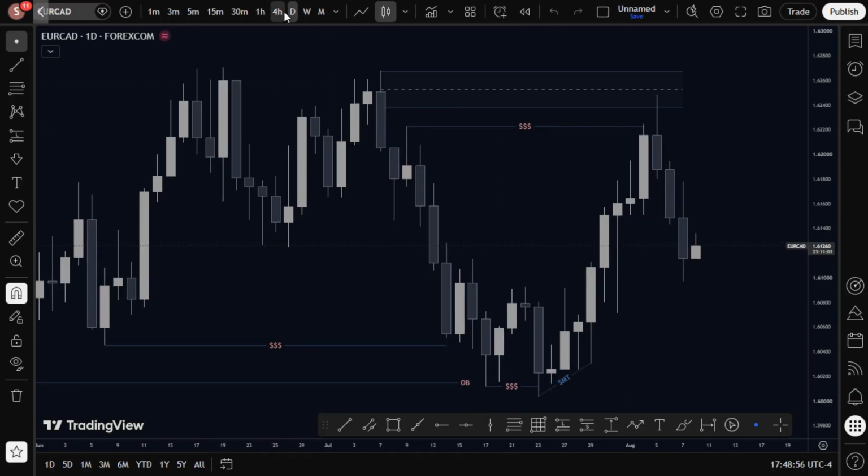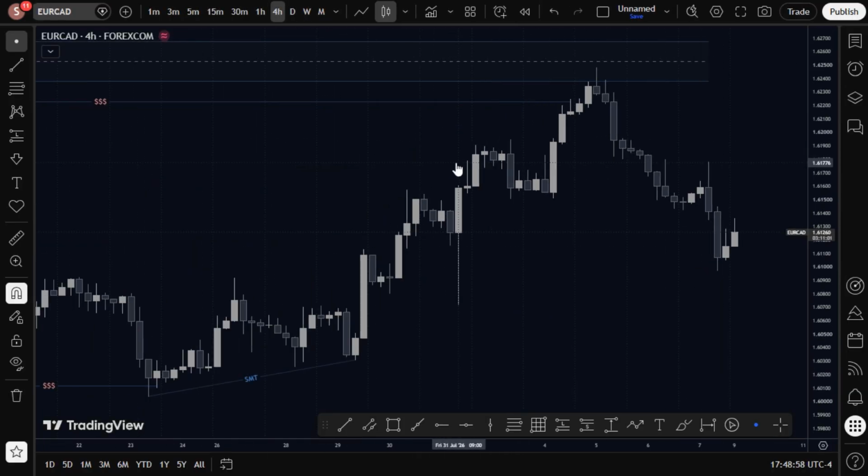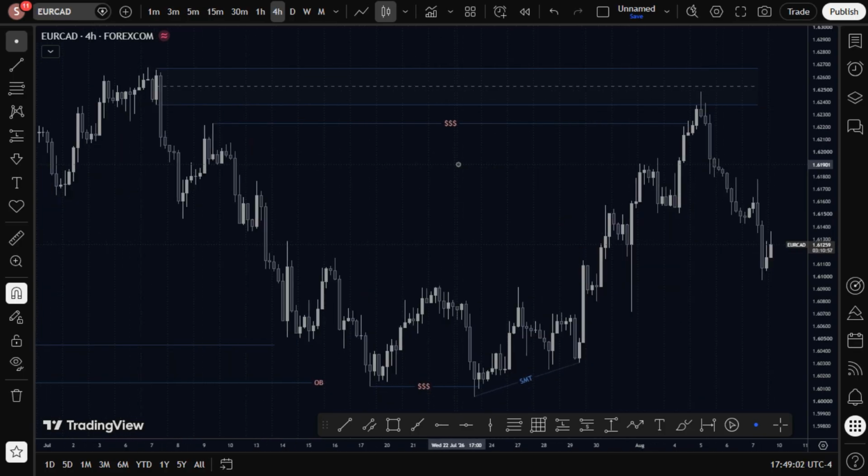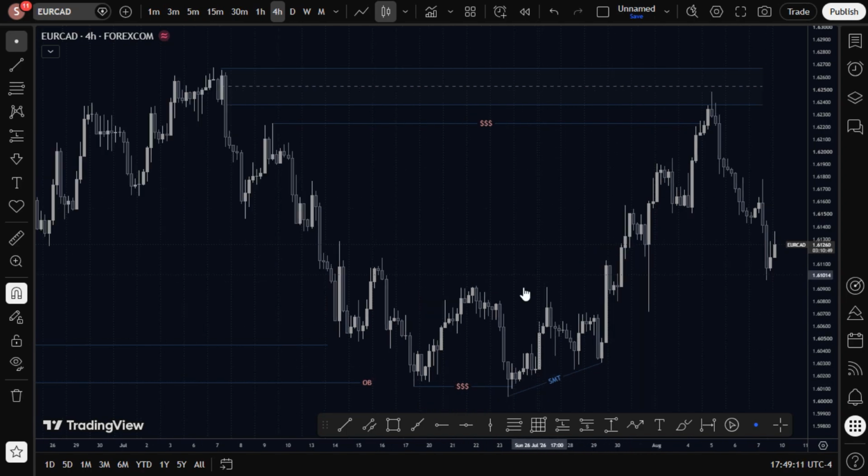All right, so now let's go to the 4 hours and see how we got our entry. Now remember that, like I said, this is the sell side of the curve. This is market maker buy and sell model. This is the sell side of the curve, and then we are expecting a buy side of the curve. Now, when price was here and it swept the liquidity there, you don't take your trade. You wait for an SMT divergence. Like you can see now, market came down here. There was no SMT here.